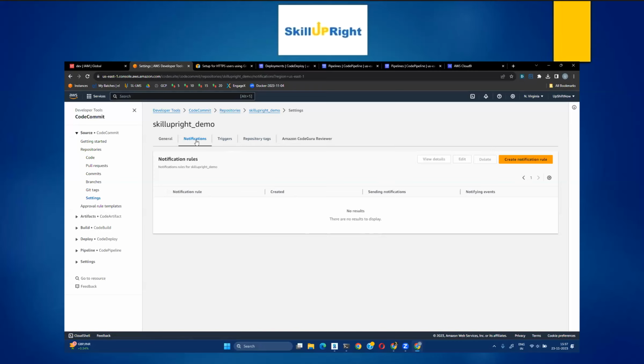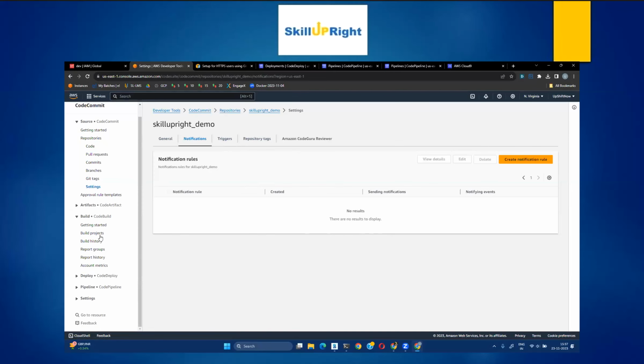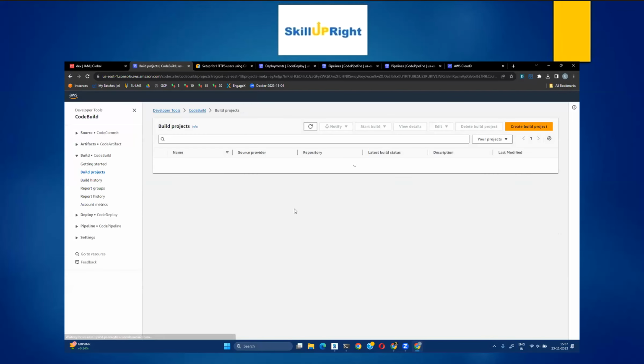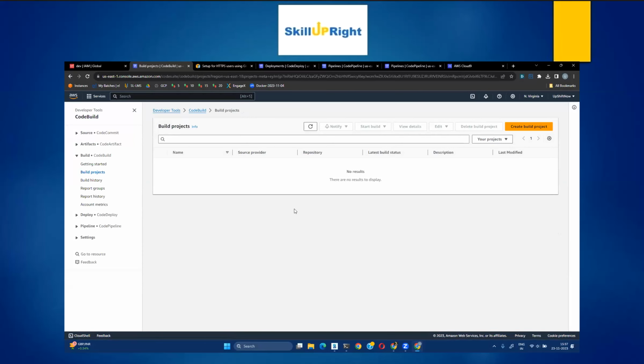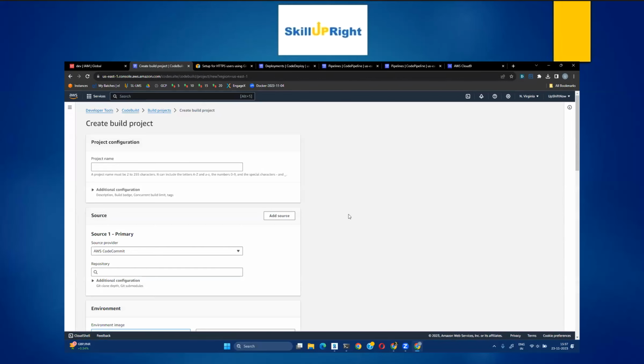Okay, this is your code commit, right? Let's go to build, which is code build, right? And this build is nothing but a set of steps which you can execute on your source code. And now here, let's create a build project. There are no projects as of now. Let's create a build project. And let's give it a name, skill upright build project.